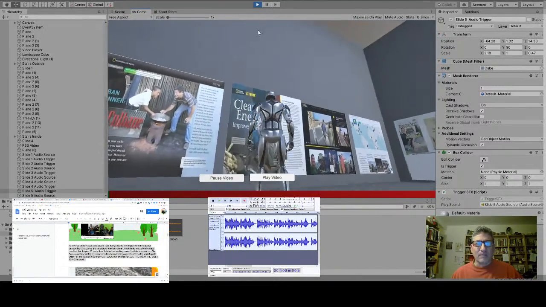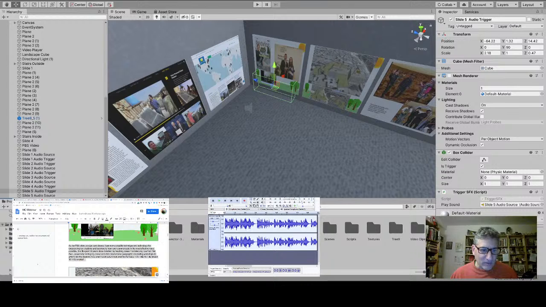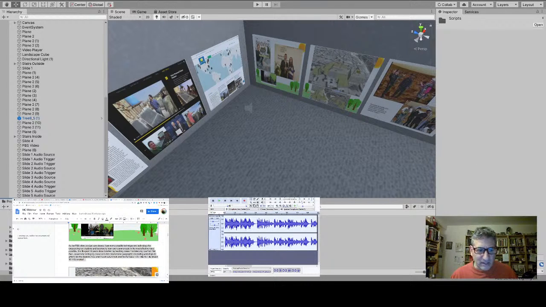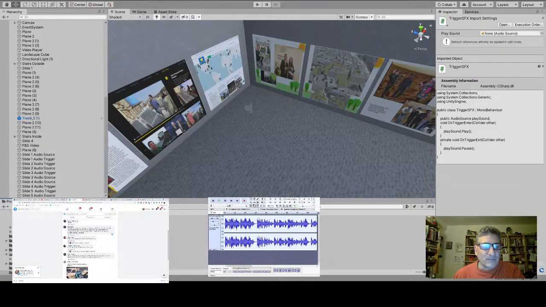Okay, so it pauses when you walk out of it. So I've made a script, and that means that all I have to do is turn the mesh renderer off of this, and I just made them transparent, and it's just a trigger box. When one walks up to the slide, one sees it. The script, by the way, is here, trigger SFX. This is what the script looks like. It's a very simple script, and I owe it to the fellow who I was watching for this.